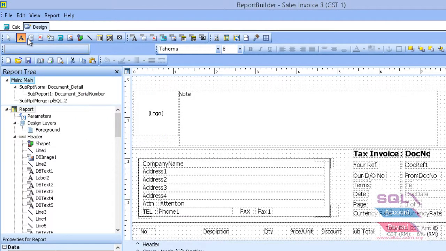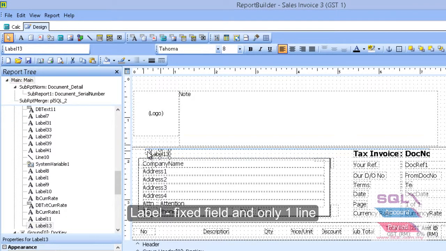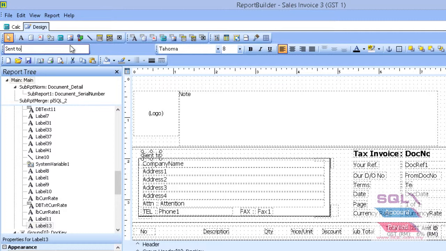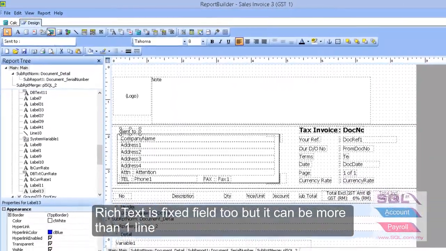So now I will explain. Normally we use label and rich text in a normal report. Label is only for one row. Let's say I want to add a label called "send to". I just fill in the words I wish to add and move it to the place I wish to add it. And rich text is for more than one line.